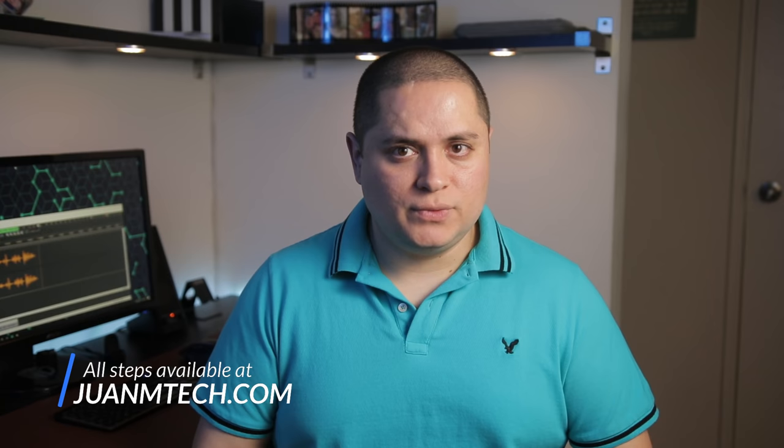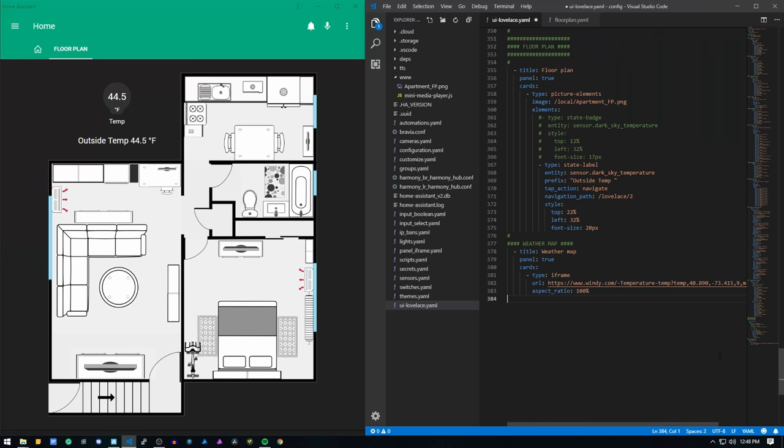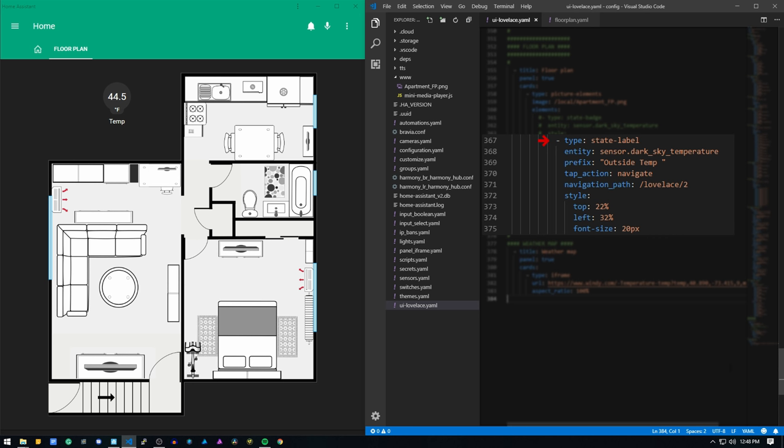Here's an example for the same weather sensor. I set up the element type as a state label. For the entity, I enter the same weather sensor. Then I added some text to show before the entity using the prefix variable. The text is also enclosed within quotes, so a space could be added at the end to separate the text from the entity value. I also added the tap action variable and I set it to navigate.